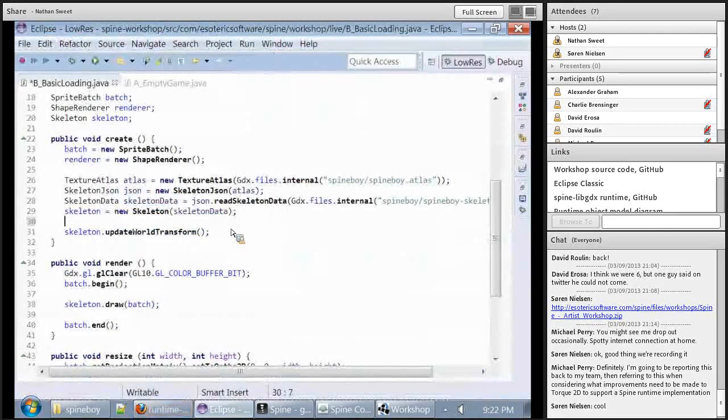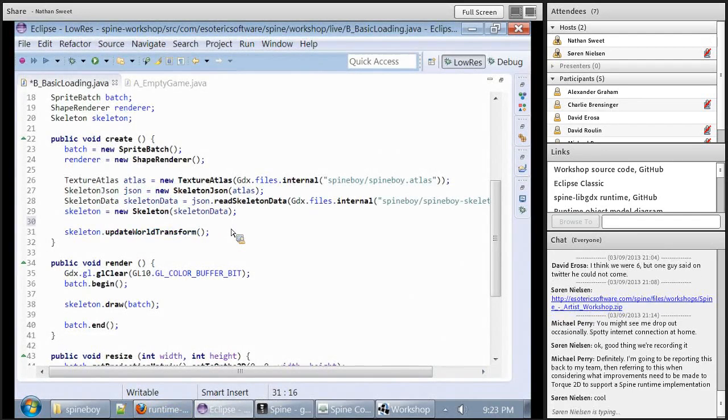Each bone has a local translation, rotation, and scale. They also have a world translation, rotation, and scale. When you load the skeleton, it hasn't updated its world transform from the local SRT, as we like to call it. So you have to call updateWorldTransform, and that will go through all the bones and update them so that they can be drawn in the right place.